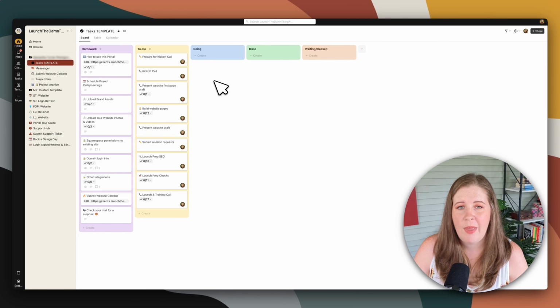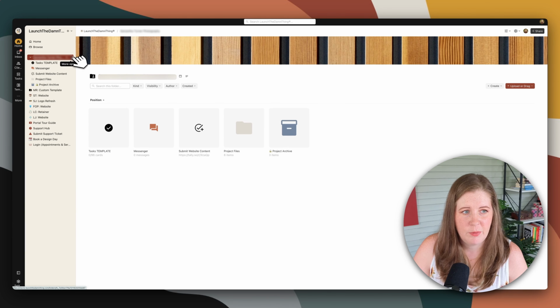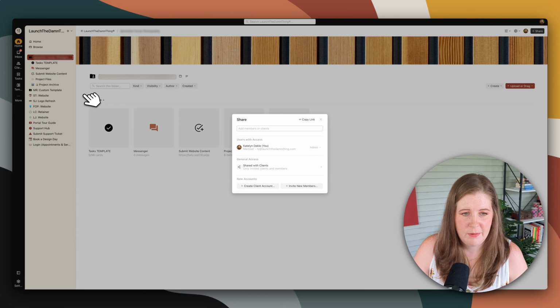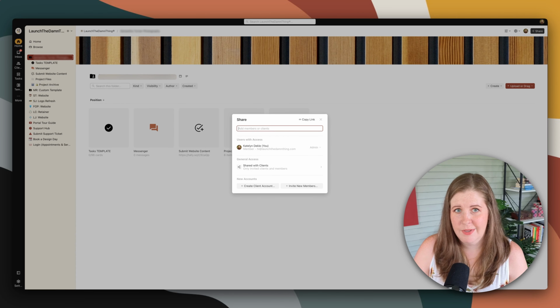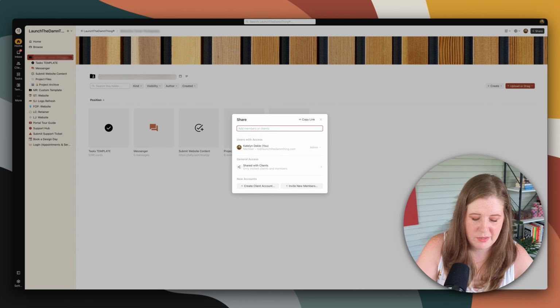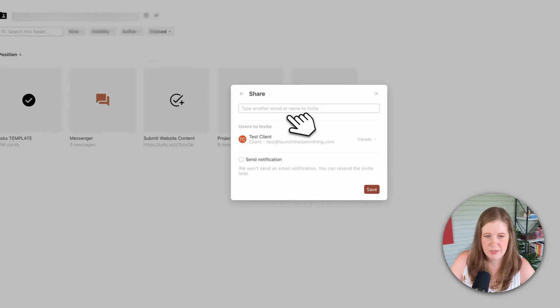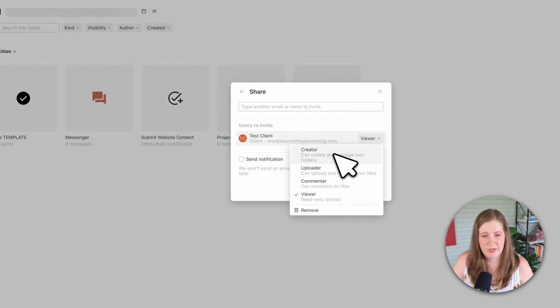So at this point, all I need to do is go to the top level folder, click on share, and then invite the client. Now, they've changed their permissions a little bit. So if I invite the client this way, we have creator, uploader, commenter, and viewer. Viewer is literally what it sounds like. They can only see what's inside their project folder. If we give them comment access, that means they can see everything and they can comment on stuff. If we give them uploader access, they can see everything, they can comment on everything, and they can also upload files.